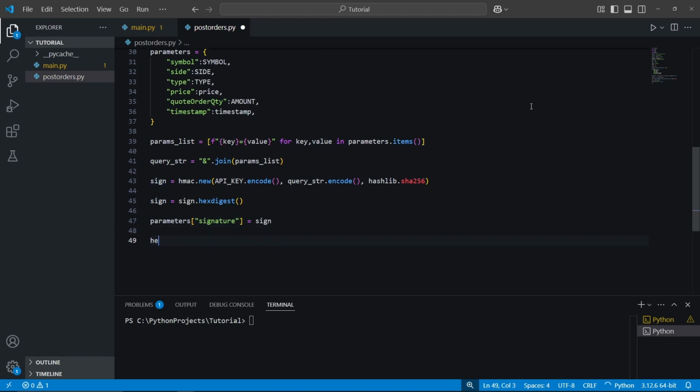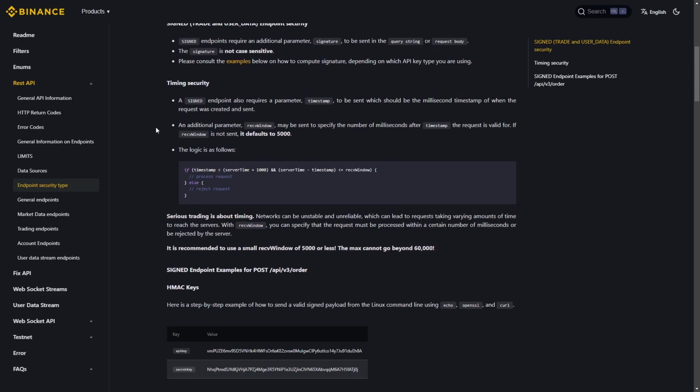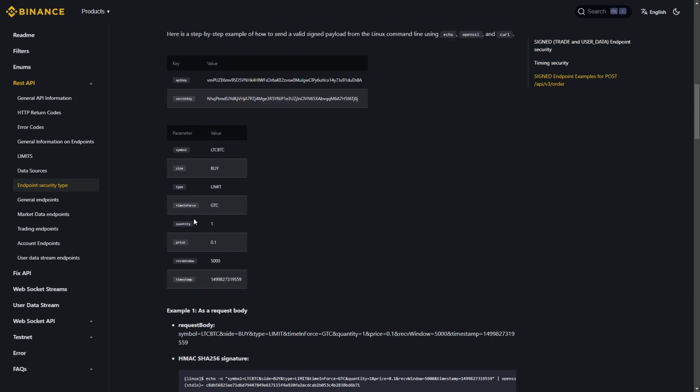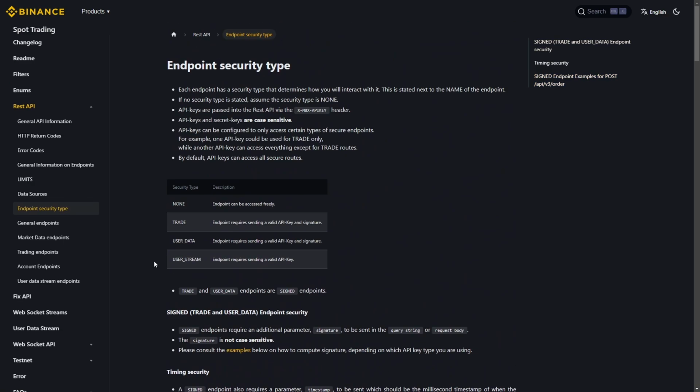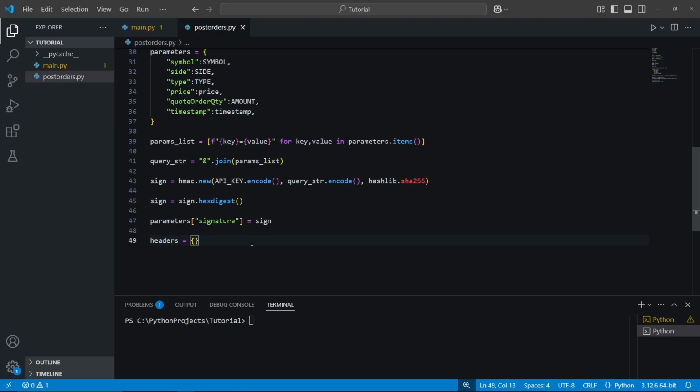And then we need to put headers in for the request body. If we go back to the website, we see HMAC keys. It describes how to code it. Not there. Where is it? Headers. Oh, there it is. Endpoint security type. API keys are passed into the REST API via the X-MBX-APIKEY header. That's a keyword. We go back. Headers is X-MBX-APIKEY, and we set it equal to our API key.